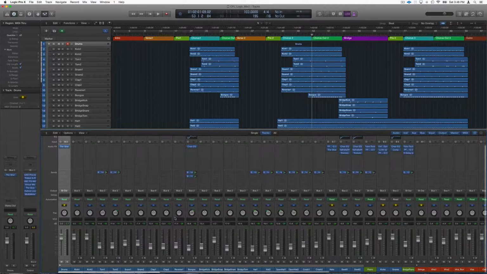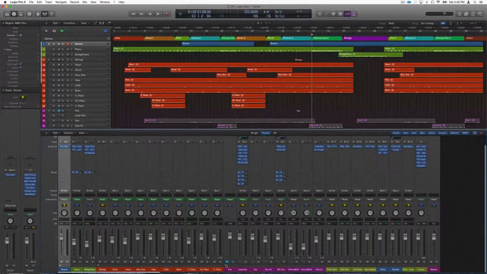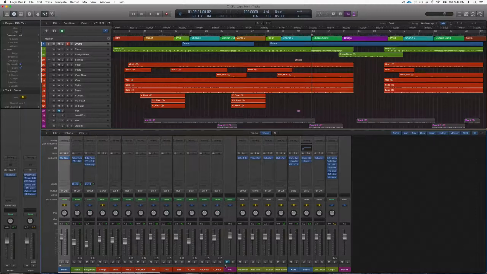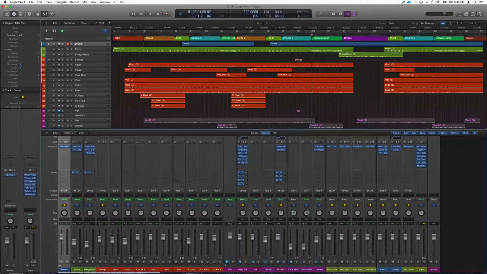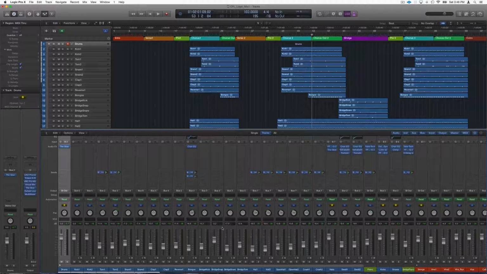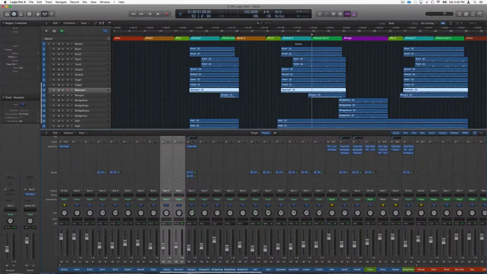If you bring up the mixer, it also applies to the mixer. Now, sadly, if you want to organize your tracks in terms of the order, you have to do them from the Arrange page. You can actually move the track order in the mixer.